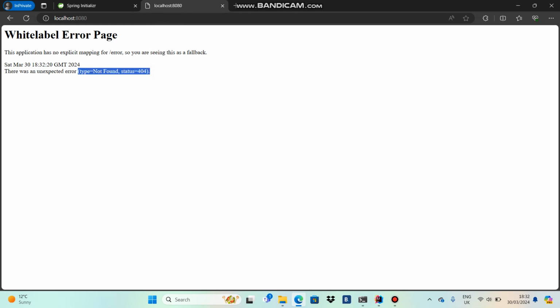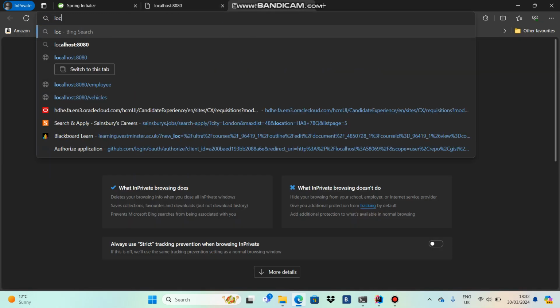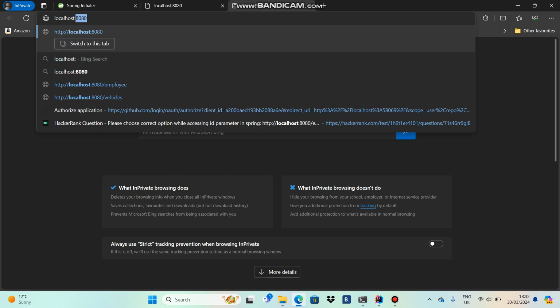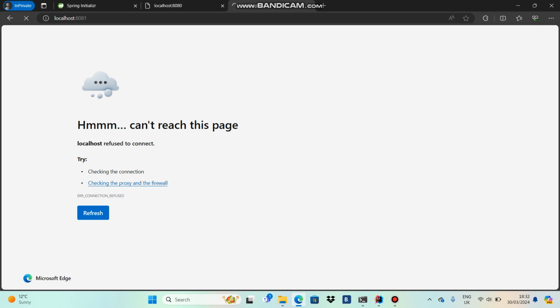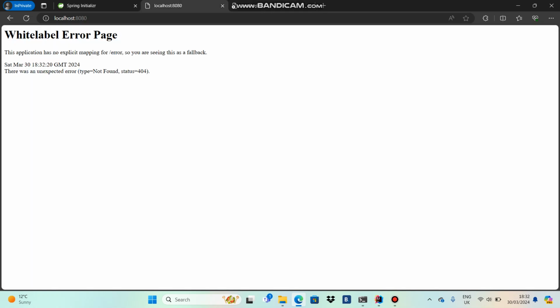If the application is not running, you will find another error. For example, if I give localhost 8081, it says can't reach, refused to connect. So if there's no application running, you should get this error. But for localhost 8080, we are getting a Whitelabel error that says 404. That means something is running here, right? My application is running successfully on 8080, but nothing is there. Status is 404. Nothing is found.